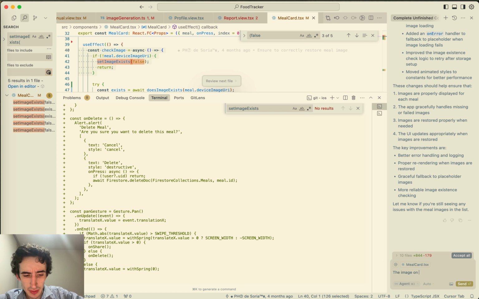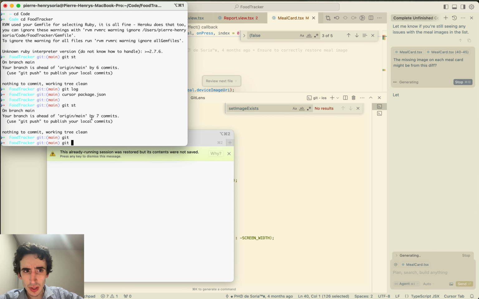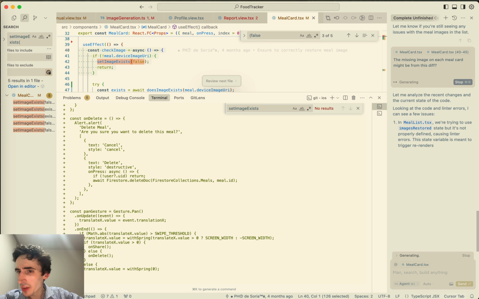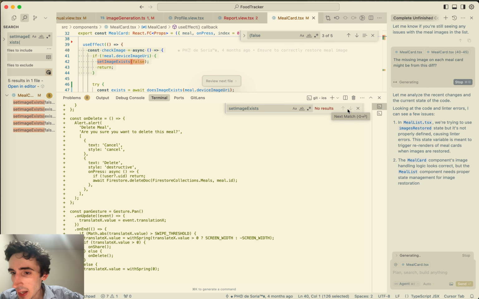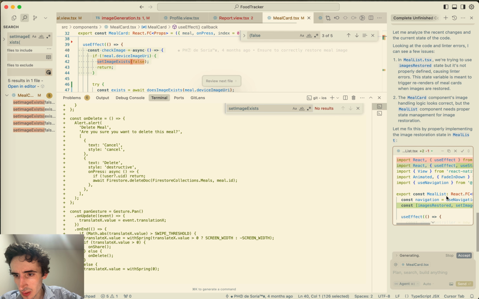The image on meal cart. The missing image on each meal cart might be from this div. Let's see. And then, yeah, let's see tomorrow actually. I will have a good night's sleep. And you too, if it's the evening for you, have a sleep as well. It's very important to sleep. And I will see you tomorrow. We will continue this because I think now it's taking too much time. It's slower than initially expected. So yeah, it is what it is.